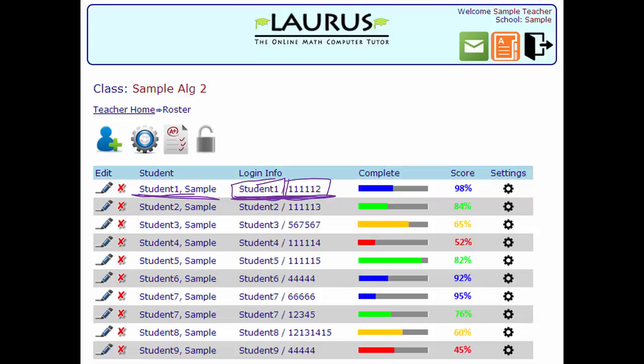So if a student comes up and says, I can't log in, this is the information that you need to confirm that they're using. Sometimes a student may misspell their last name, so just double check right there.